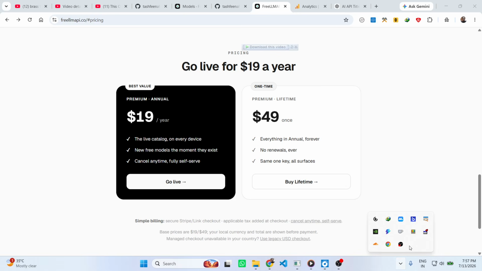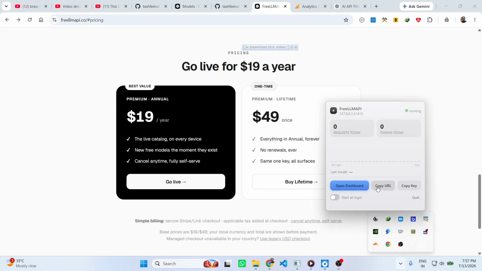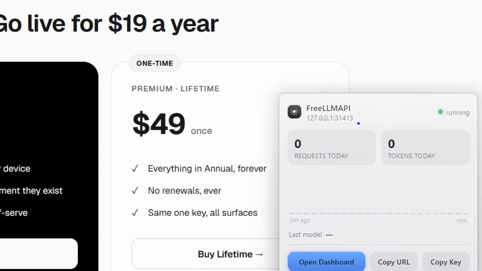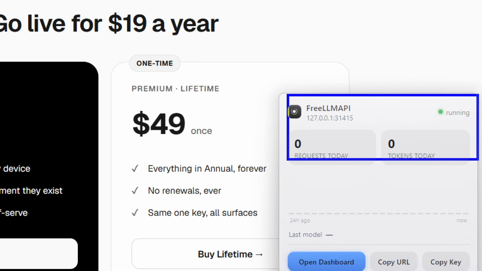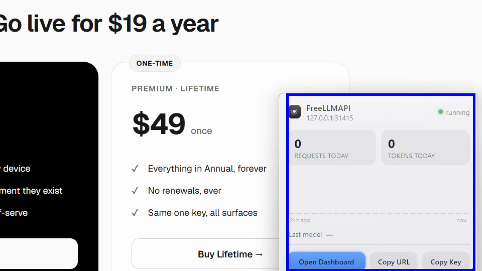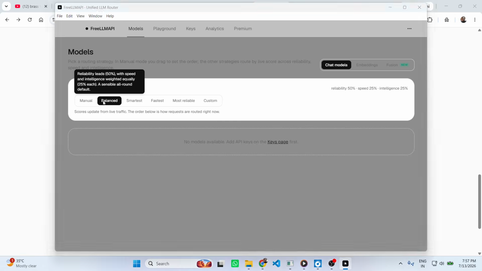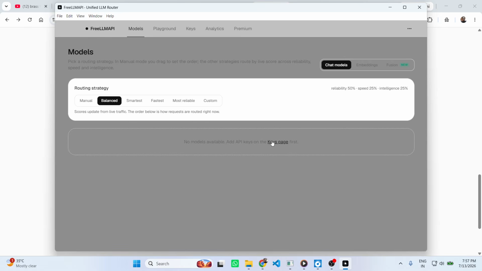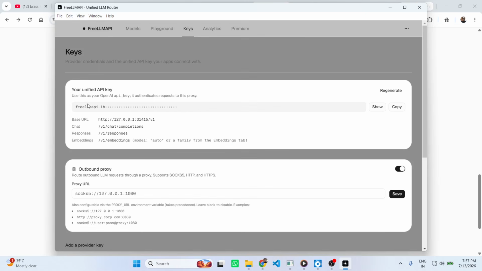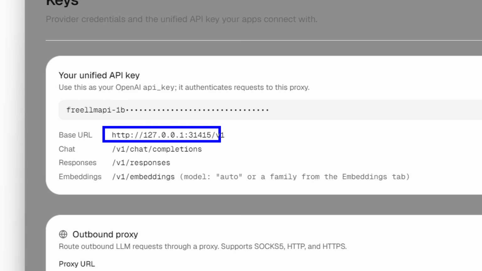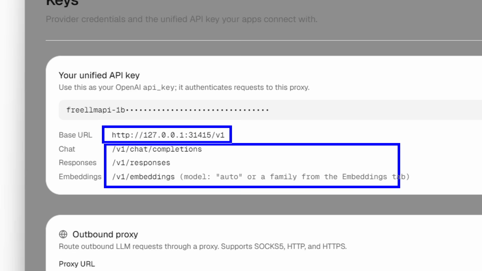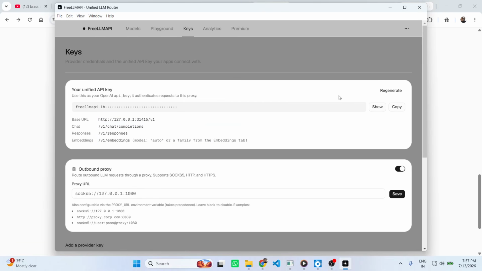So this is the thing about this, and you see that now automatically this is installed locally inside my system. It is running directly in the background. You can directly open the dashboard from here. Once you open the dashboard, you simply get this option. You can go to the keys page, and this will be the base URL locally. All the information is given. You can directly install this CLI exe file.